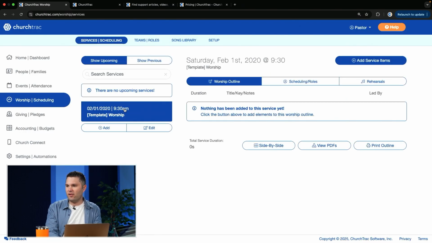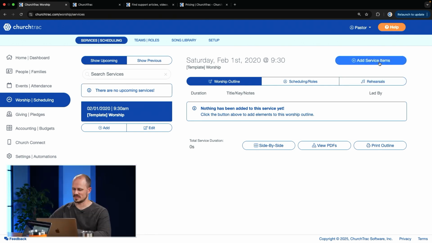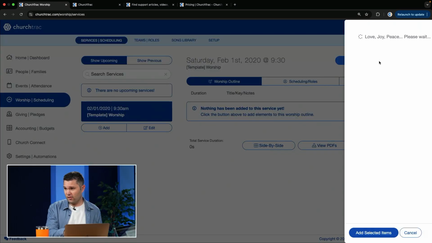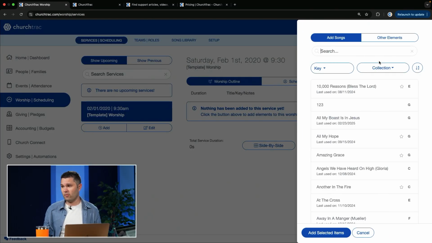All right, so now I've got this service, and I can start building this service out. So that's what I want to do. Here we go. I'm going to start adding my service items. And this is the process of building out a worship service and building out a template.